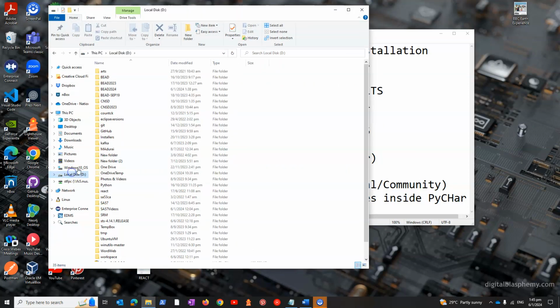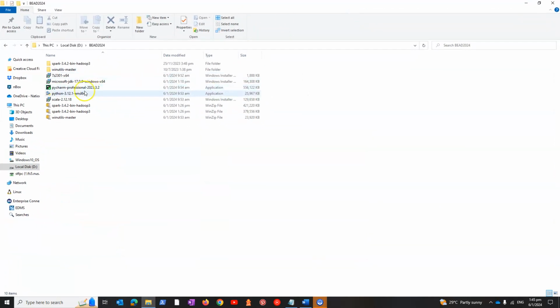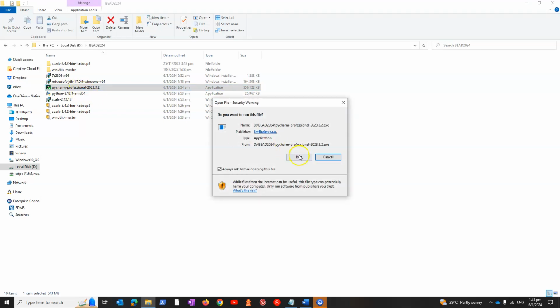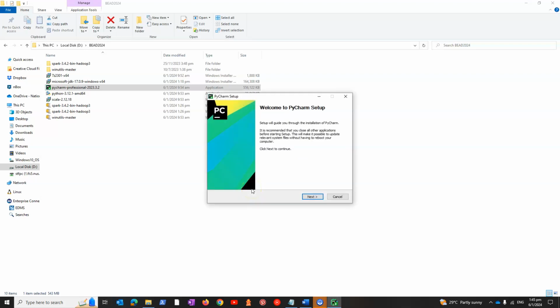So I'm going to go to the D drive. I'm going to pick the B2024. And this time I'm going to use the software for PyCharm. Okay? I'm using the professional edition. You're free to use the community edition. Both of them work the same way. So when you run this, it installs the latest version of PyCharm inside your laptop. Again, it will ask you for administrative rights, so please make sure you give access to them.